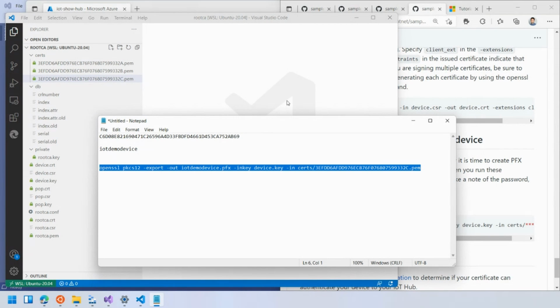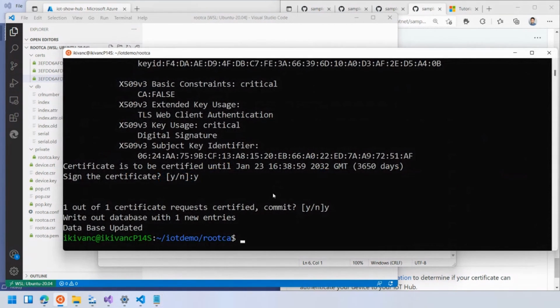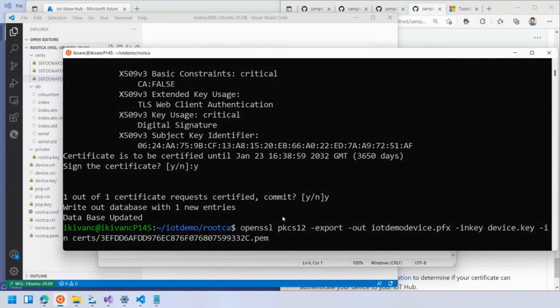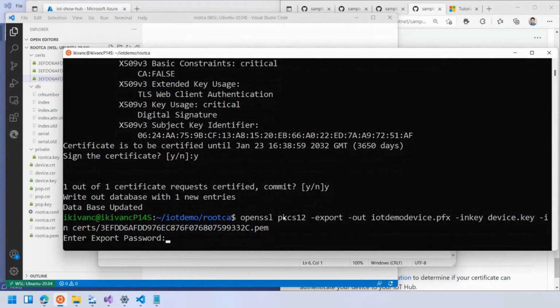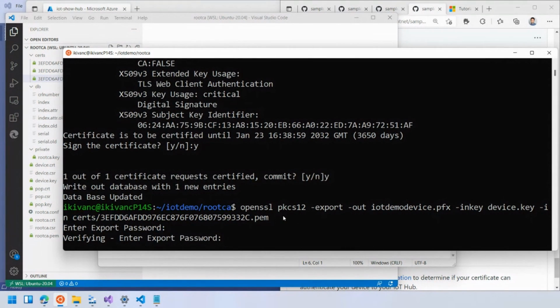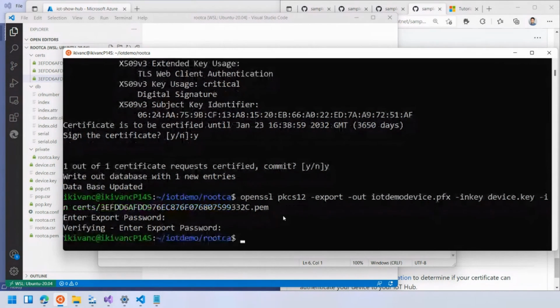So I just copied it in here and then went back to here. I just pasted the command. Then I would like to run this. This is asking me to export the password. This will be important because we will be verifying it in our solution as well. So just make sure you have the correct one.